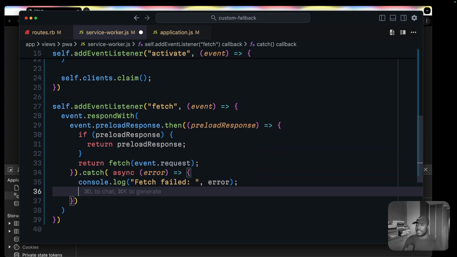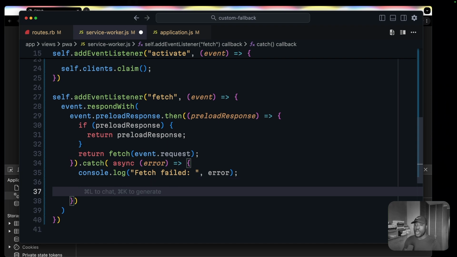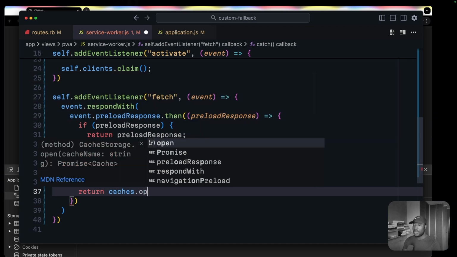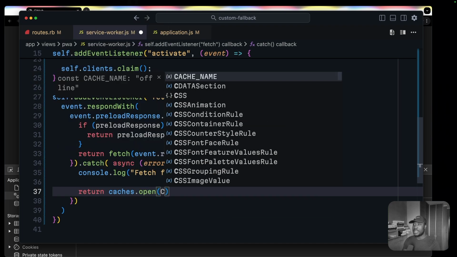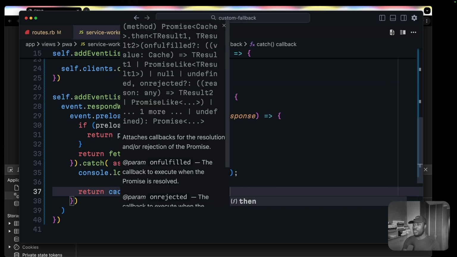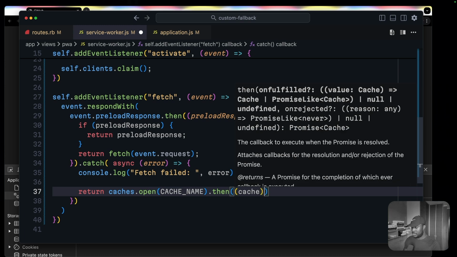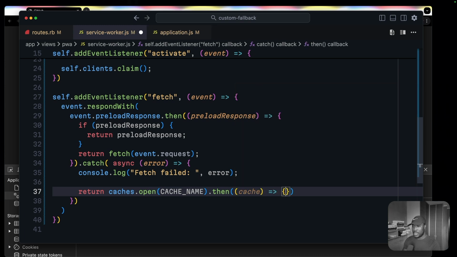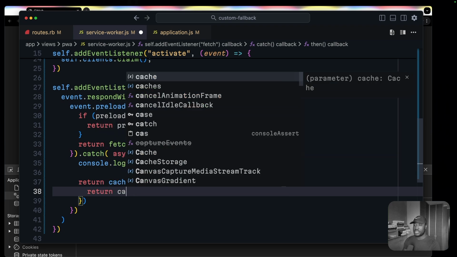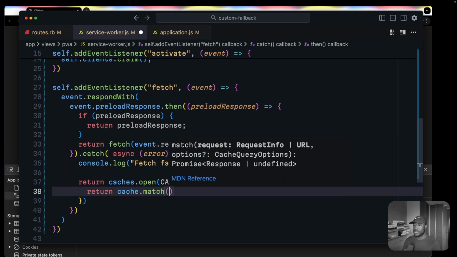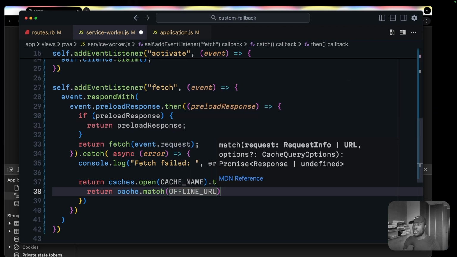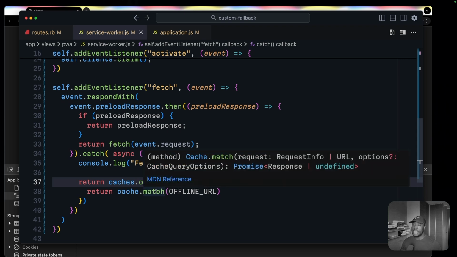And then here, this is the bit where it gets interesting. This is the moment where we are going to respond with the stuff that we have inside of our cache. So I'm going to say caches.open with the cache name, which is what we had previously, and then we are going to grab that cache object and then return it. So we're going to return cache.match with our offline URL.